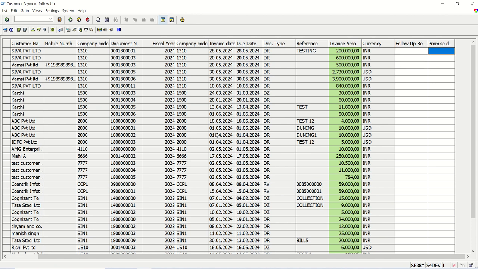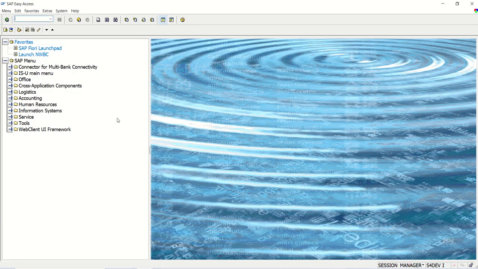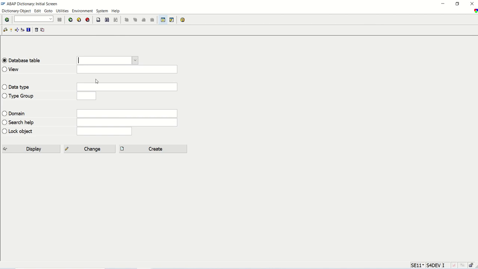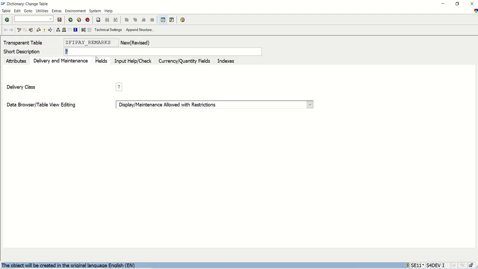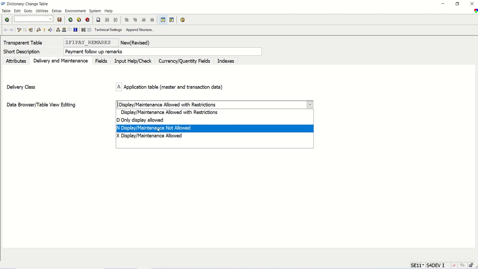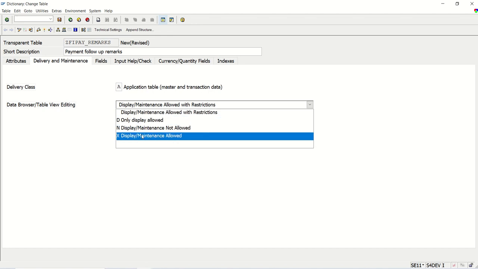So for that, first we need to create a custom table. I will go to SE11. I'll give the table name here, like ZFI payment underscore remarks or follow up. You can give anything, this is the table name I'm giving here. Create. Payment follow up remarks. Delivery class A, display maintenance, let's say allowed.